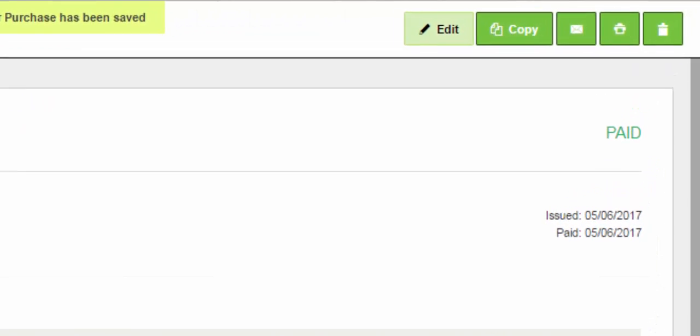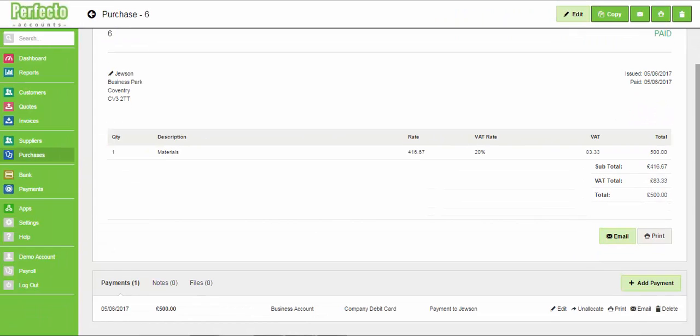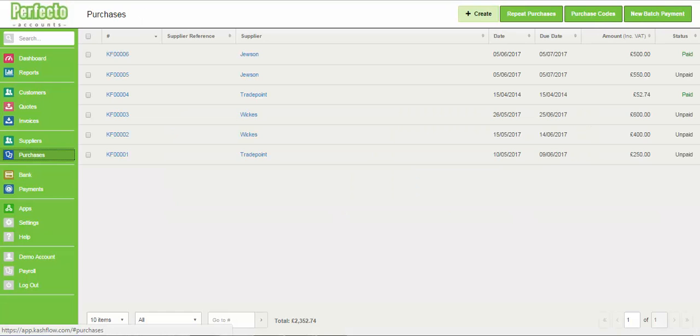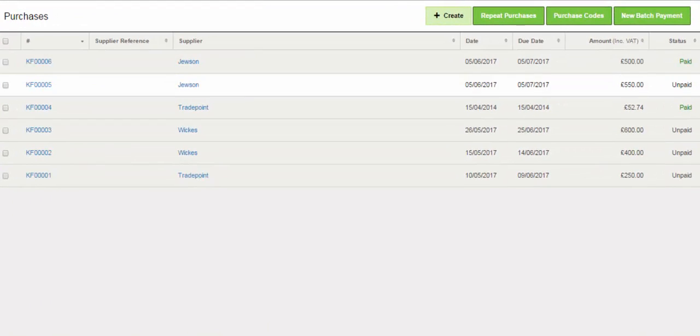We can now see that the purchase invoice has changed to paid. At the bottom we can see the payment, the fact it's gone into the bank account, and if we want to send the supplier proof of payment, we can just email that directly to the supplier. If we go to the purchase screen on the left hand side, we can now see that that purchase invoice is saved and it's saved as paid.